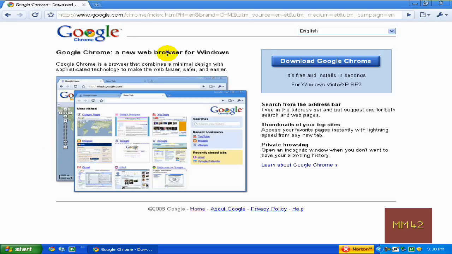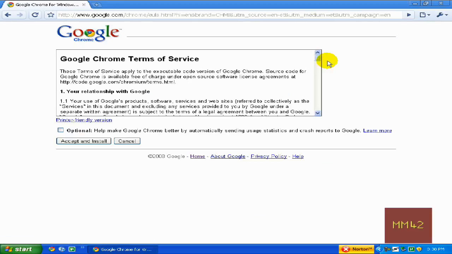Now you get to the Google Chrome homepage. If you want to learn a little bit more about Google Chrome and stuff that I don't tell you in this tutorial, you can just click down here and learn about Google Chrome. But for right now, we'll just install it. So make sure your language is your default language and click download Google Chrome.